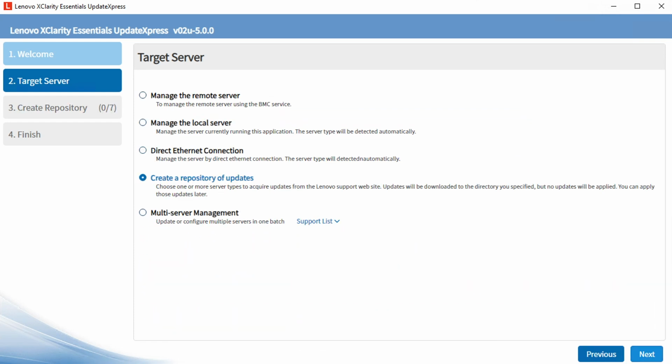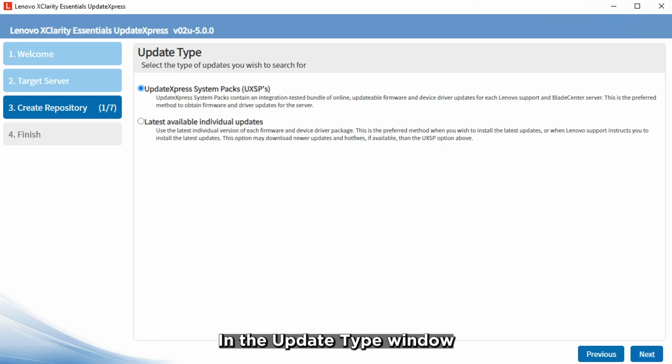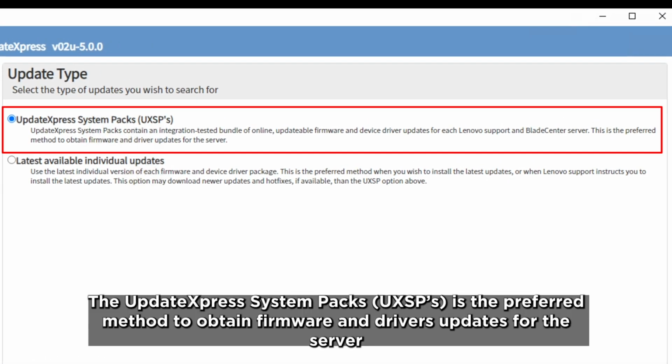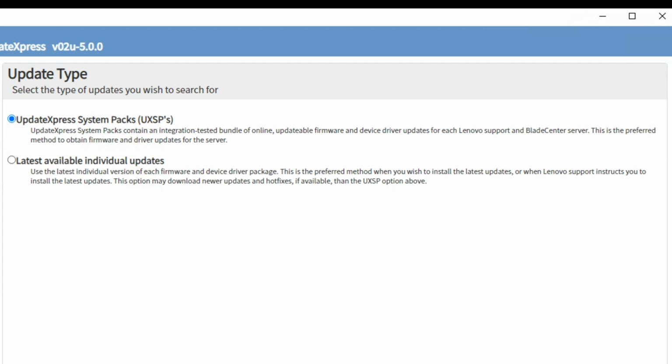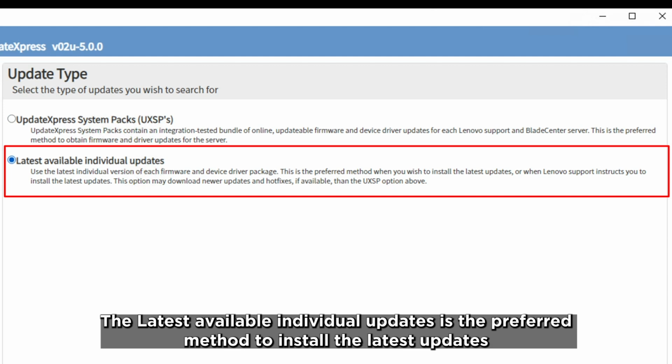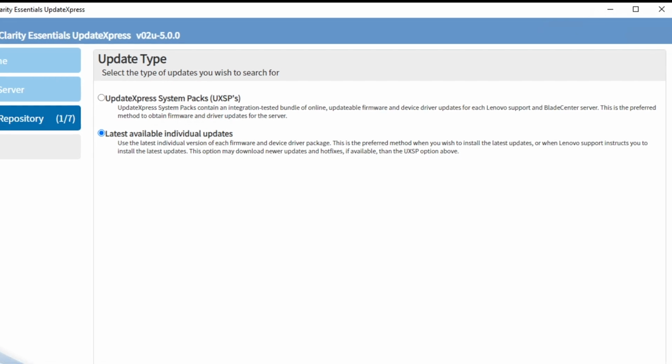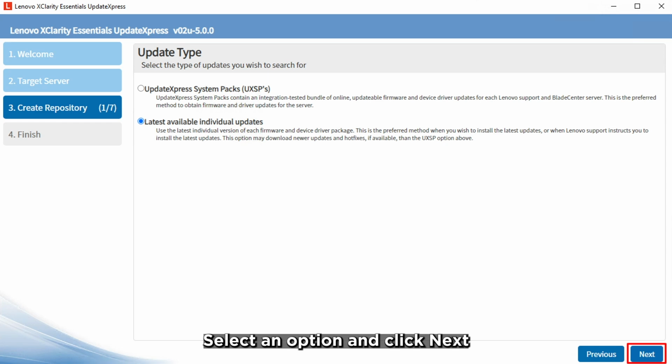Click Next. In the Update Type window, select the type of updates you want to acquire. The Update Express System Packs is the preferred method to obtain firmware and drivers updates for the server. The latest available individual updates is the preferred method to install the latest updates. This option might give you newer updates and hotfixes. Select an option and click Next.